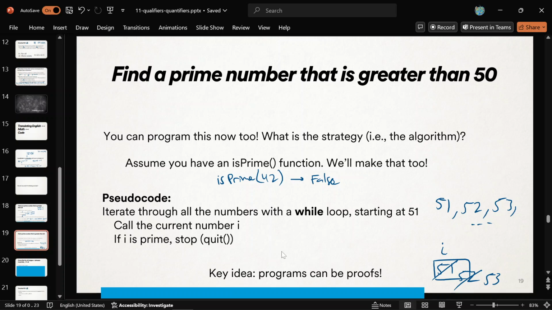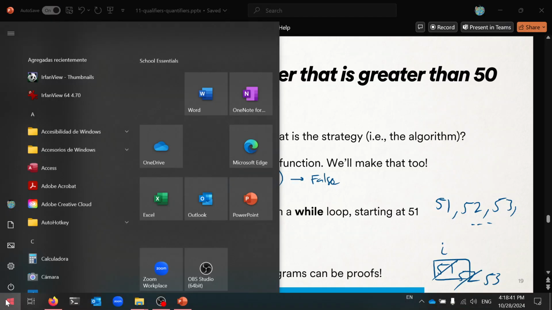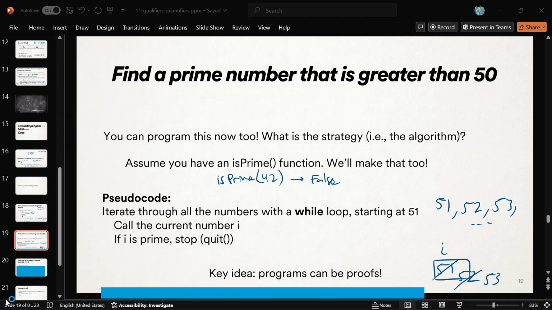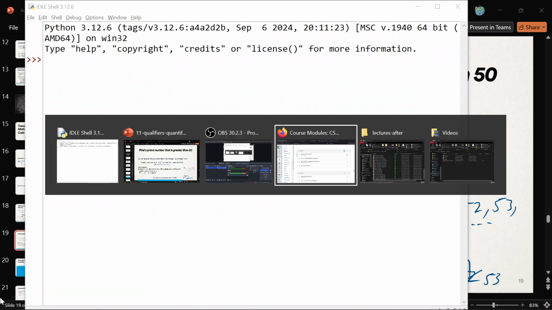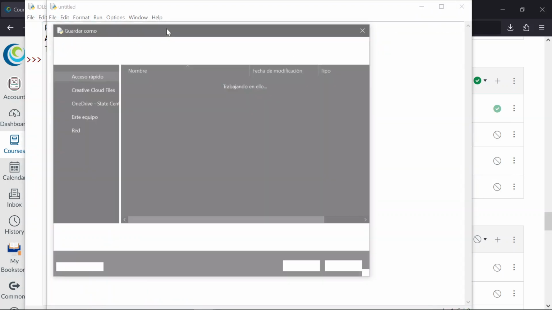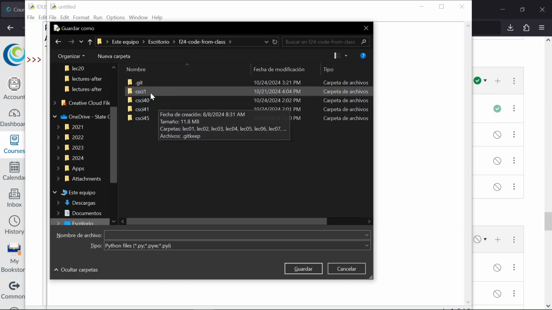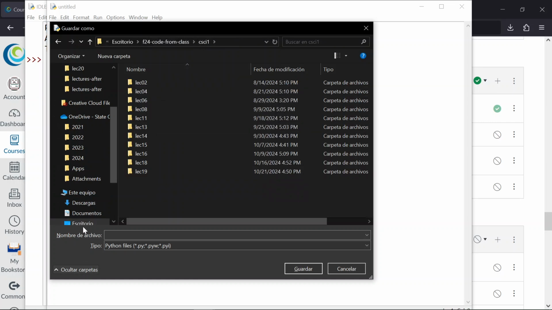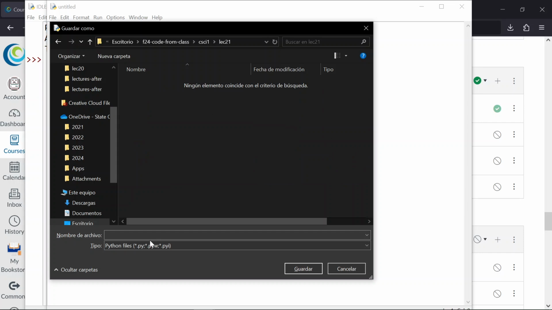And so let's write this program. Let's see that our statement is true, prove it to ourselves. All right, let's write this code. I'm going to open up IDLE with a new folder for today. What lecture are we today? We're lecture 21. So I'll make a new file and I'll save it in a lecture 21 folder. What do I want to call this? Let's call it prime greater than 50.